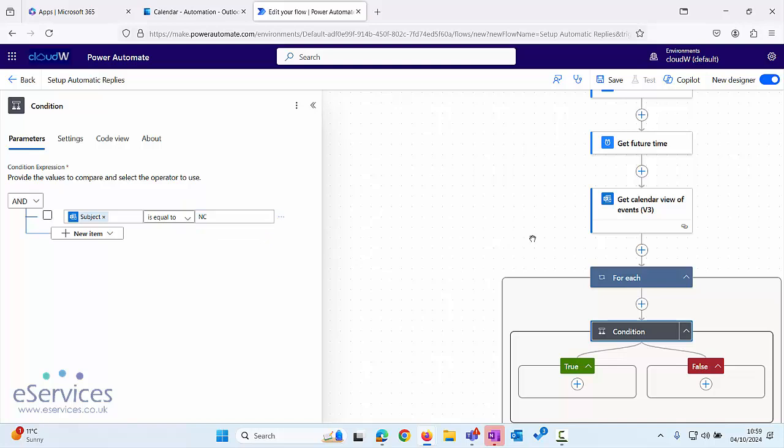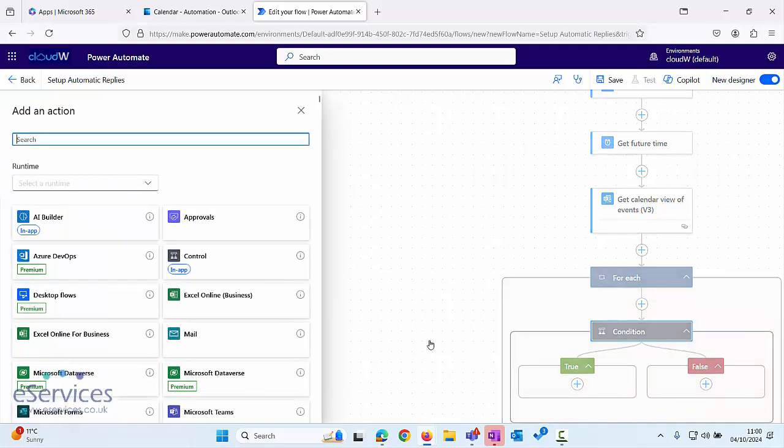So what it's going to do now is grab your event in your calendar and look at it, and if the subject is equal to NC, not contracted, it will do one of two things. If it doesn't equal that, it's false. We don't have to do anything. If it is equal to that, it's true. And then we add something into the true step. So I'll click on the plus there and add an action.